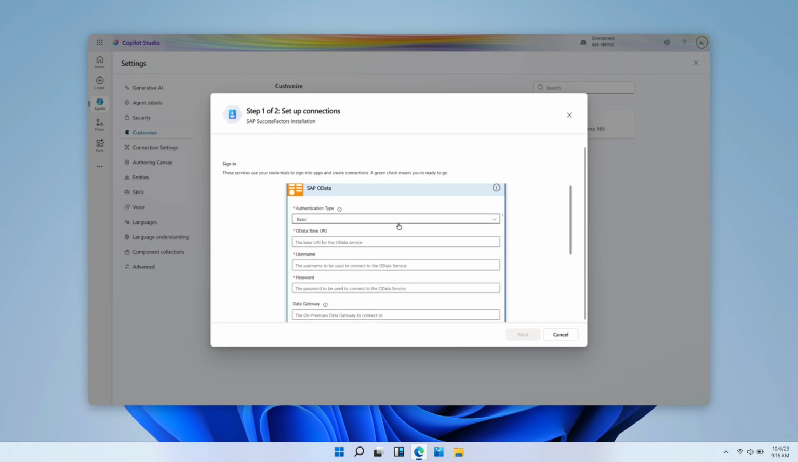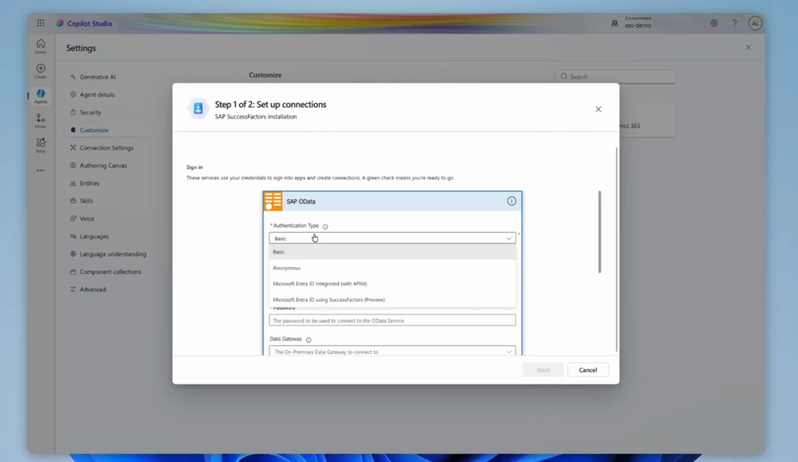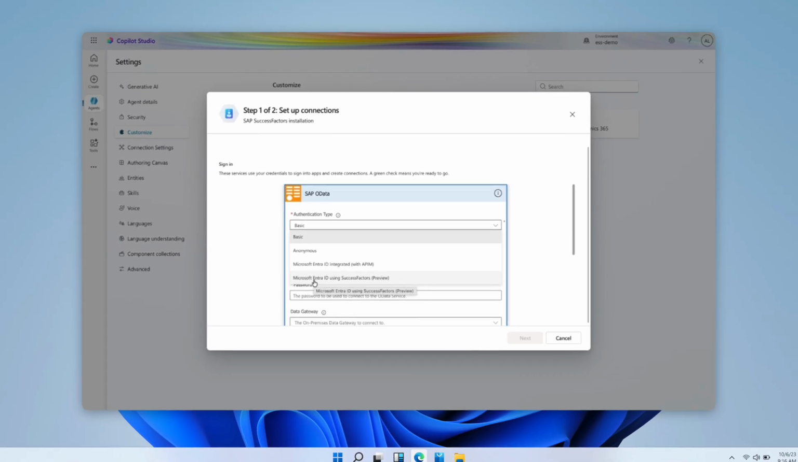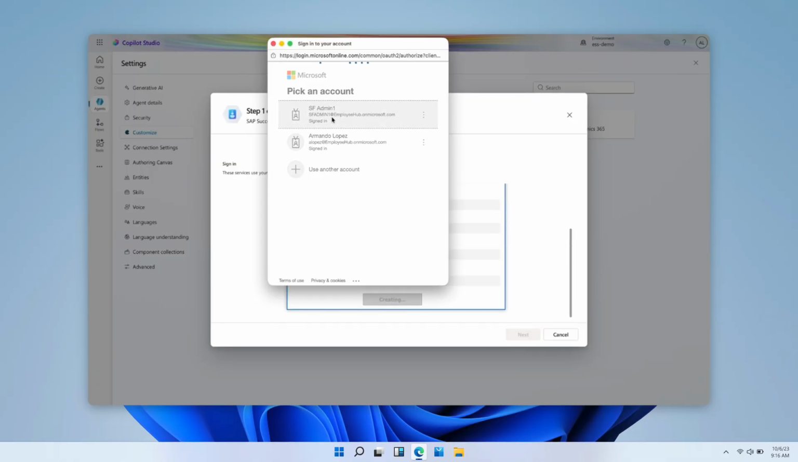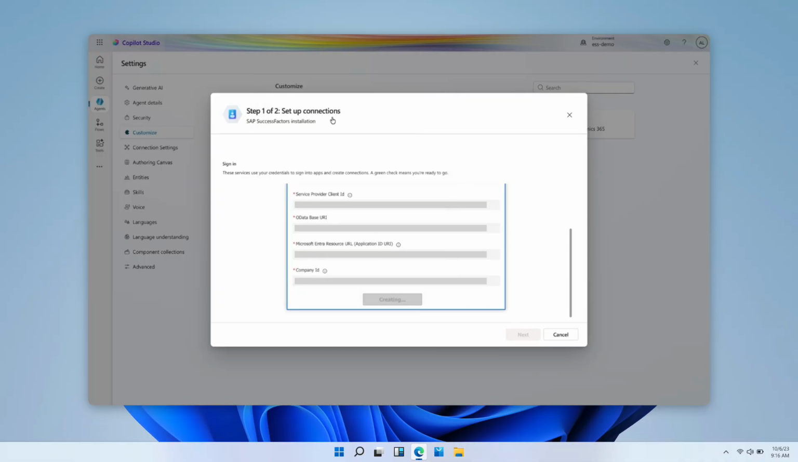Under Authentication type, use Microsoft Entra ID using SuccessFactors Preview. This is the recommended connection type. Fill in the values based on the SuccessFactors documentation and sign in. When choosing an account, select one that has permissions to read records from SuccessFactors.